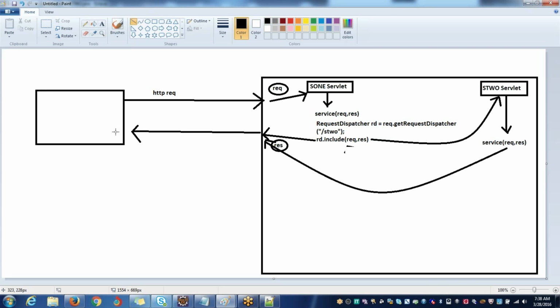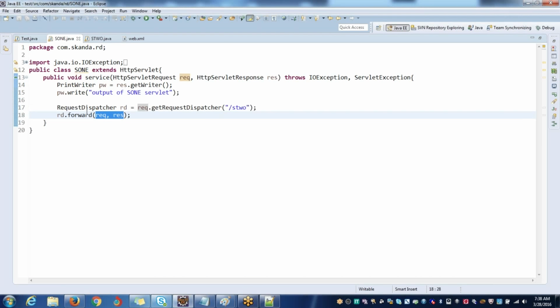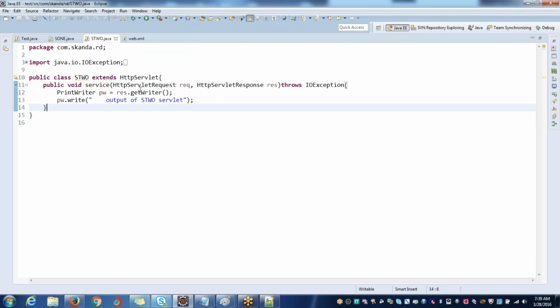In case of forward, what happens? It just forwards this request and response to the second servlet, and it forgets about the first servlet. It just skips the first servlet. Then it uses the service method, does the processing, and goes back to the browser. It doesn't even go back to the first servlet. So in case of forward, this particular processing data may not be seen in the browser; it is going to skip this particular page and consider only the second servlet.